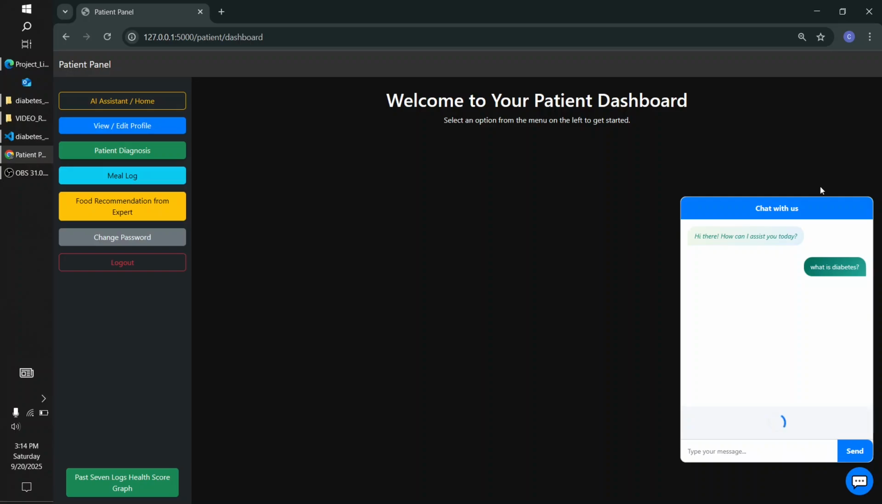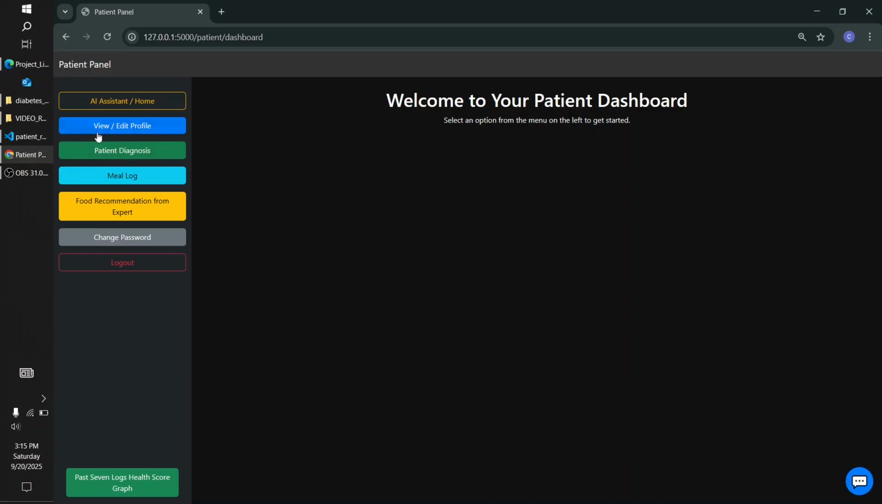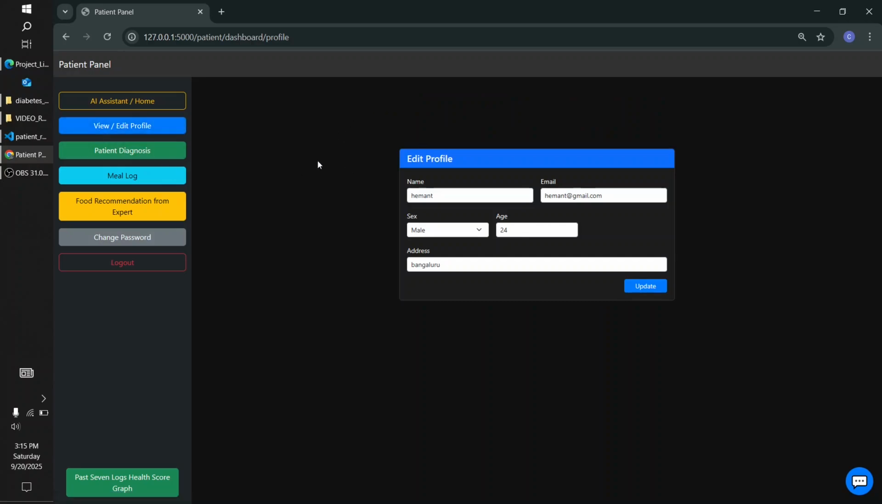And do remember, we are using a Groq LLM model here. So, as you can see, the error here says the generate API was removed on the 15th of September. Once you fix that, your chatbot will be good to go. And the next thing is view or edit profile. The patient can update their profile.